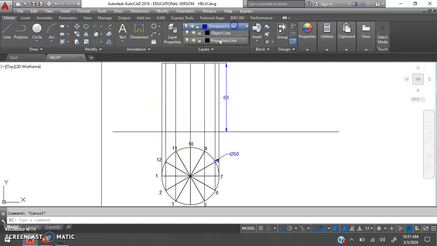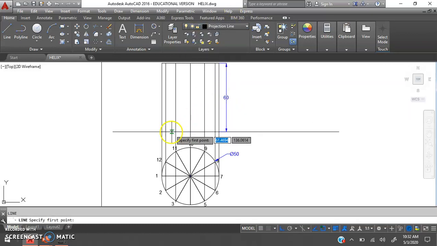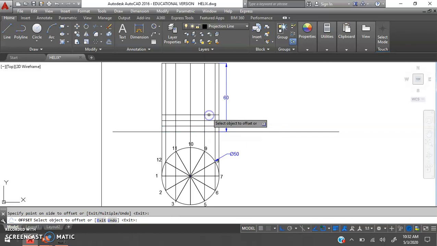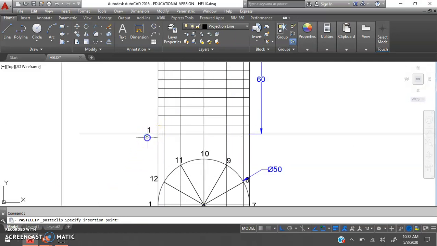So now let us divide this into 12 equal parts. I'll draw a line, say offset of distance 5 mm, and divide it into 12 equal parts. You can use array also, but on plain paper you just have to draw parallel lines using a drafter. After doing this, you have to give naming to the points starting from point 1.